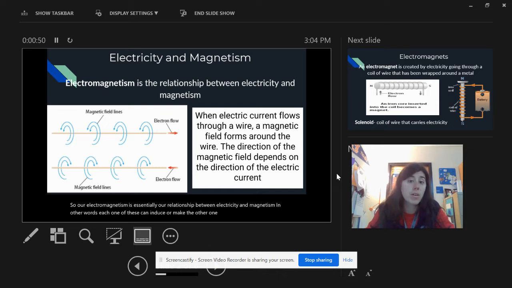When electric current flows through a wire, we can actually create a magnetic field around that wire. The direction of the magnetic field depends on the direction of your electric current. If you reverse your electric current, you can change your magnetic flow. You can also induce electricity using magnetism as well, so we're going to be going back and forth between the two.